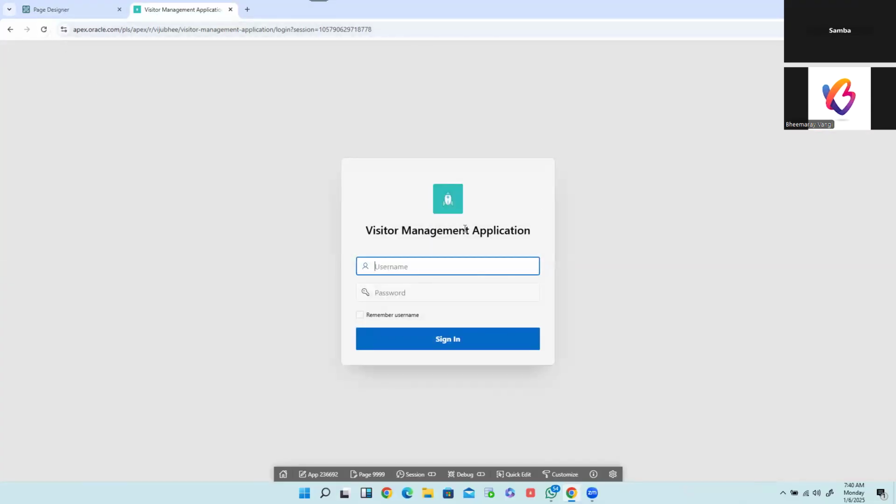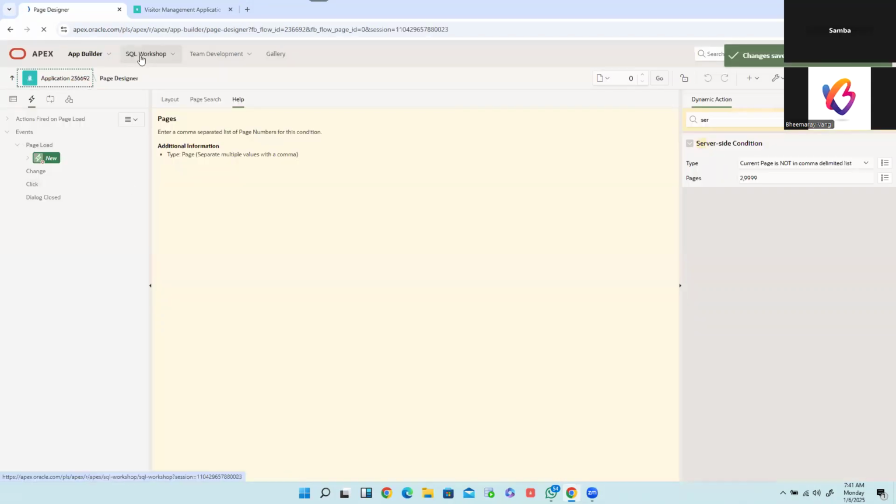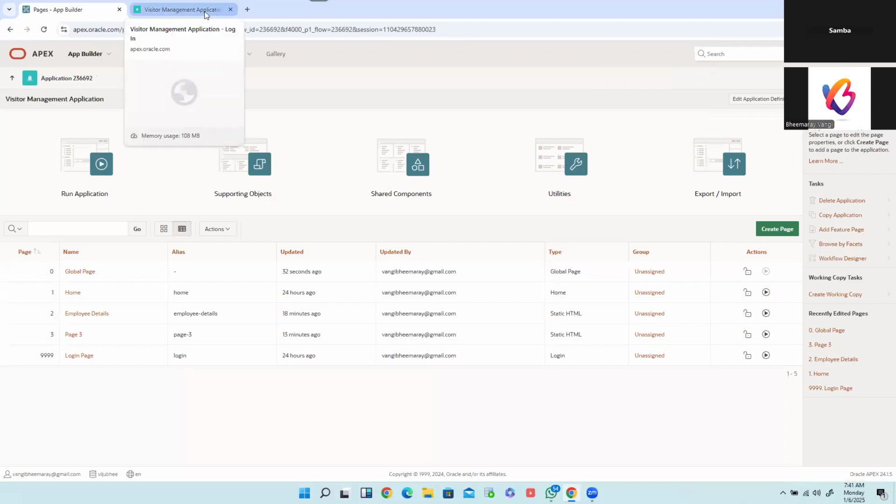Okay. Yeah, perfect. Now, by default, it will accept the Oracle Apex accounts credentials, but assume that we have our own table. In that, we have user details like username, password, those kinds of details. Then we need to use those credentials for logging into this application. Currently we are in the same application, this visitor management application. So how to change the authentication?